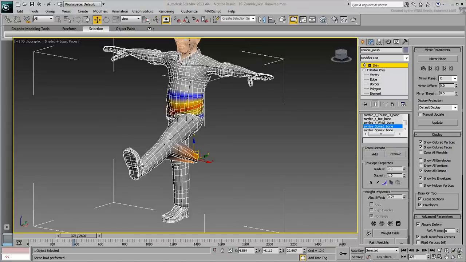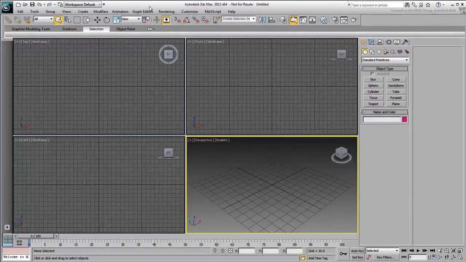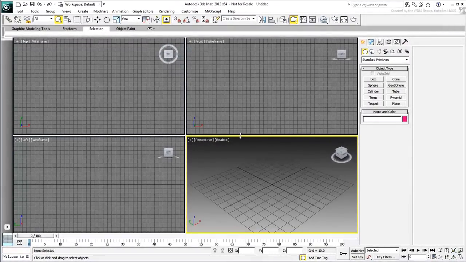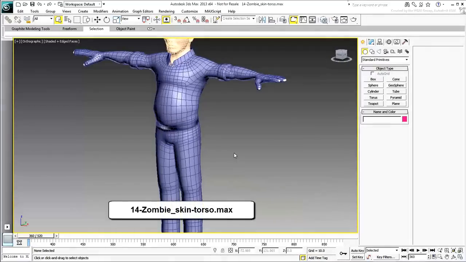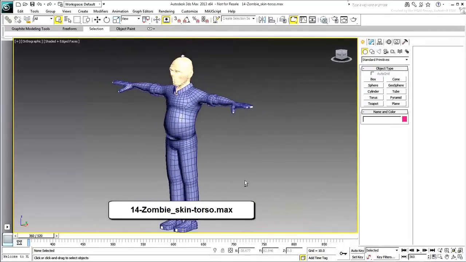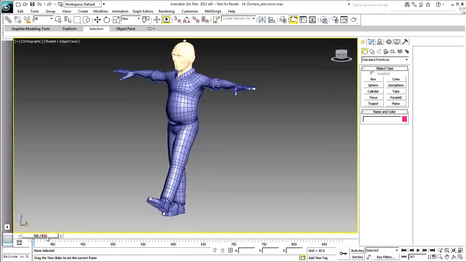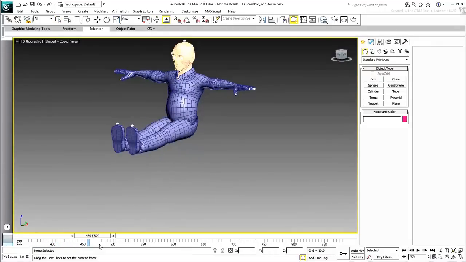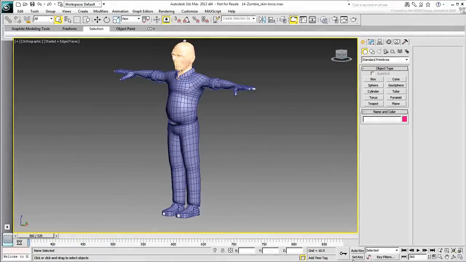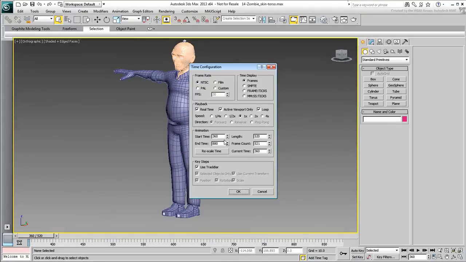Open a new session of 3ds Max and load the older file. If you want, you can use the file you downloaded for this tutorial. The file name 14zombieskintorso.max features the lower body skinned properly, while the upper body still needs work. Set the animation length from 0 to 2600 to see the effect.